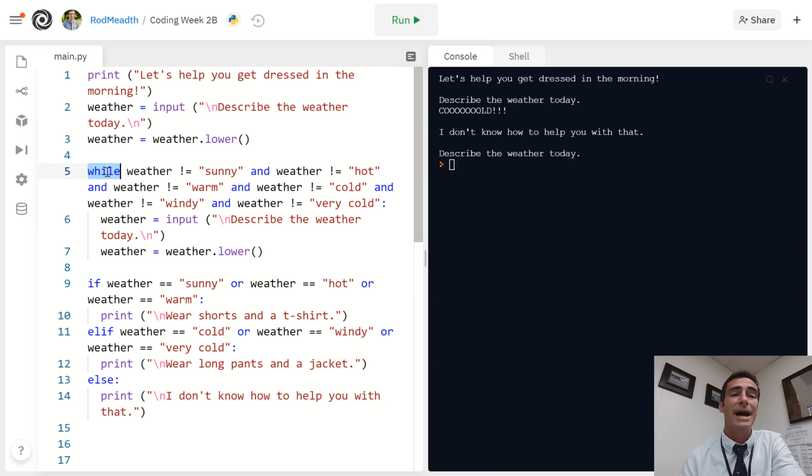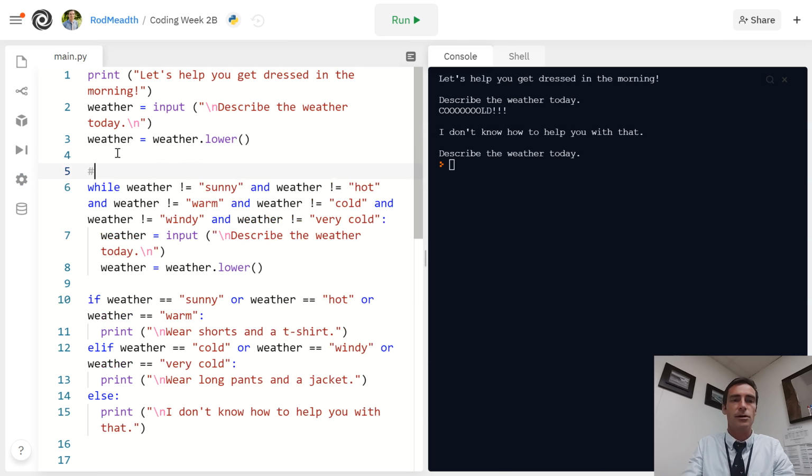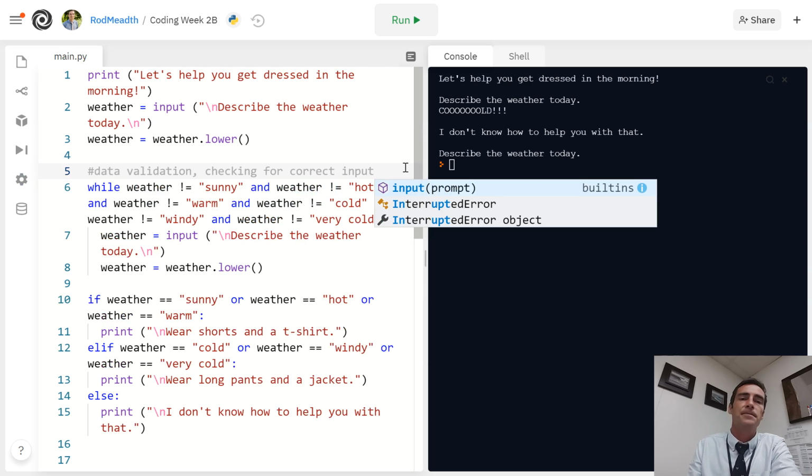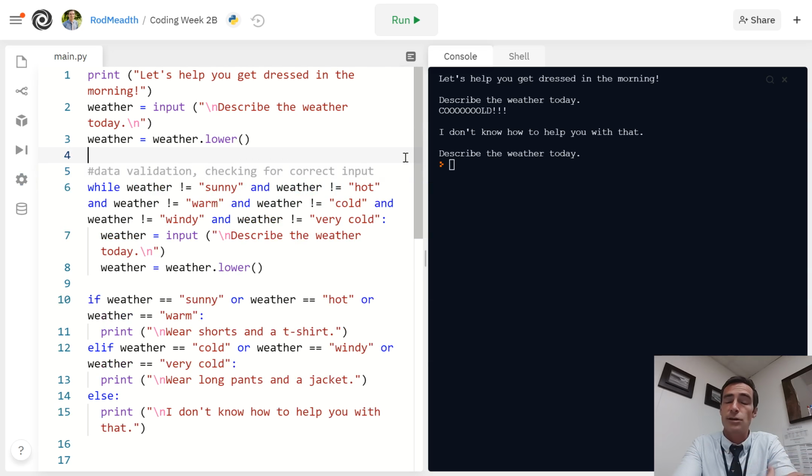We're going to use one of these while loops. I did just kind of throw them in. I actually wasn't really meaning to throw them in the last video, and then it just seemed very natural to bring them up, so I did. But the while loop, if you remember, let me put some comments in here. This is called data validation, checking for correct input. The while loop runs and runs and runs over and over again. It's kind of like an infinite loop, if you like, until the condition is broken.